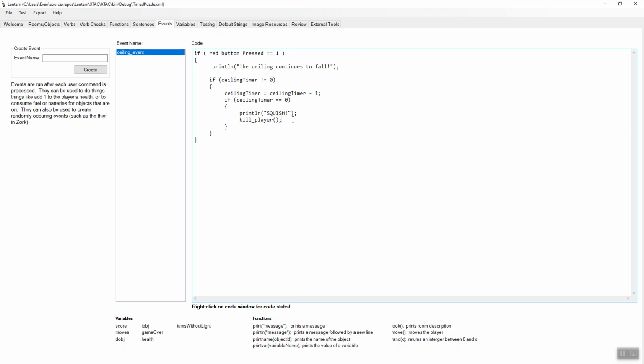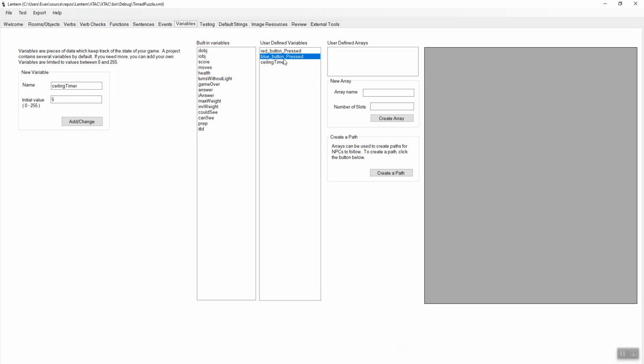Maybe here kill player is going to call reset anyway and reset our variables. So that's all good. There's an example of a timed puzzle. You're going to need an event, and you're going to need some variables, a timer variable, and some way of identifying whether or not your timer is actually running. There you go, there's a timer variable, or there's a timed puzzle.